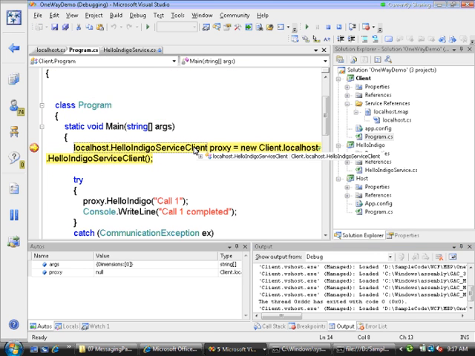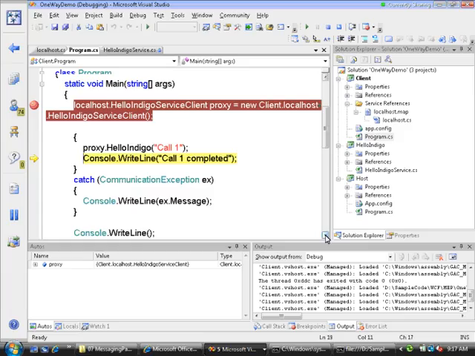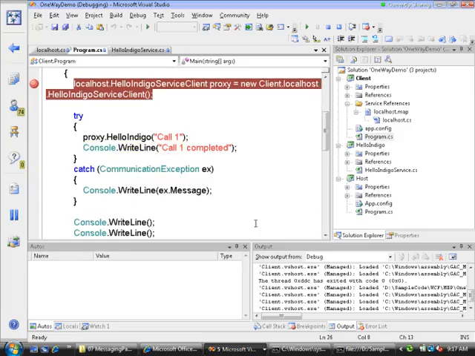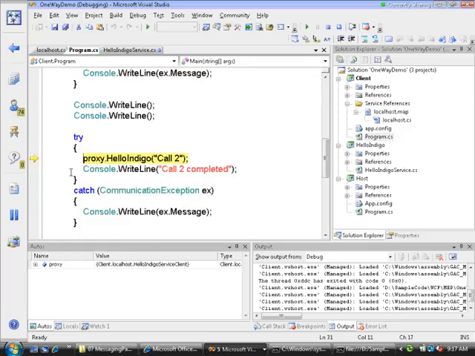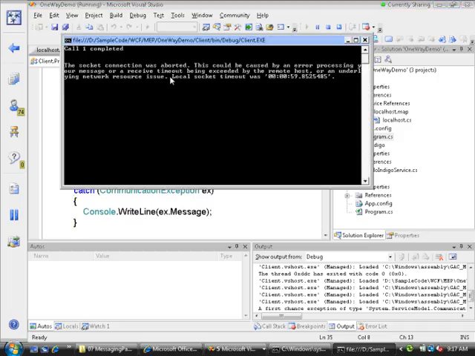And so we'll create the proxy, and we'll call HelloIndigo the first time. And notice that there's no exception. It seems to have worked. So we're going to write to the console that we completed the first call. And now let's try to use the proxy again. And this time we got an exception. So let's continue, and we'll see what the output is. The socket was aborted. Oh, well, that's because we timed out. Let's run it again real quick, and you'll see a different result, okay?